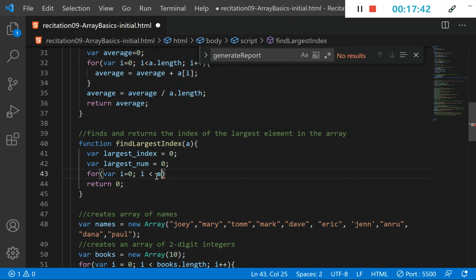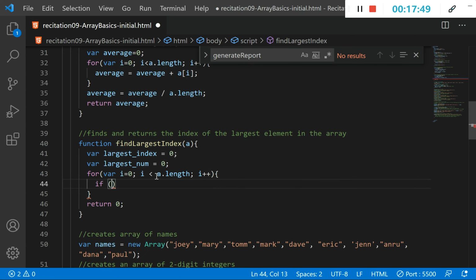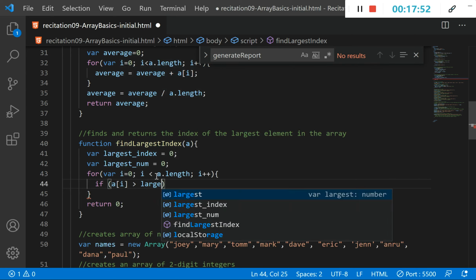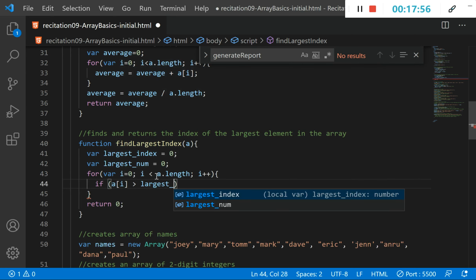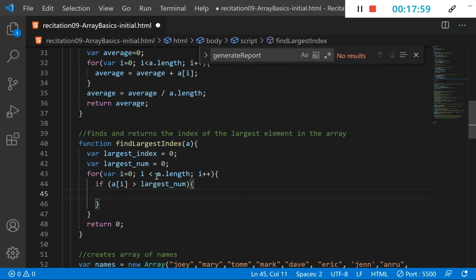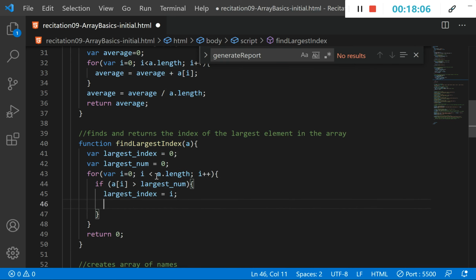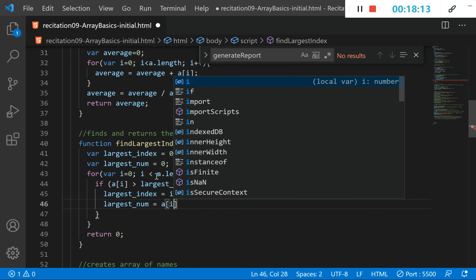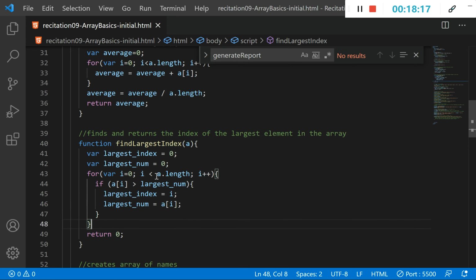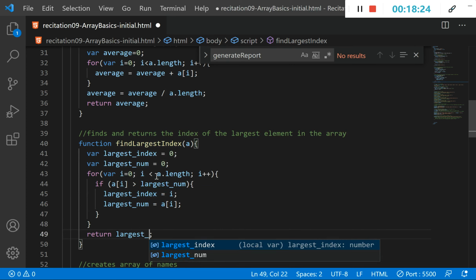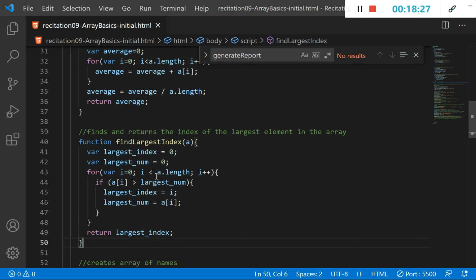i smaller than a.length, i plus plus. If a[i] is greater than largest number, then we should update the largest index equal to i, and also update largest number equal to the current element, which is a[i]. And then we just return the largest index. Okay, this is the function of find largest index.